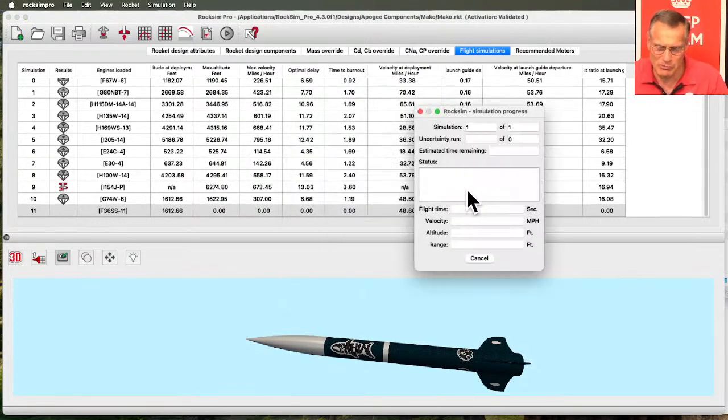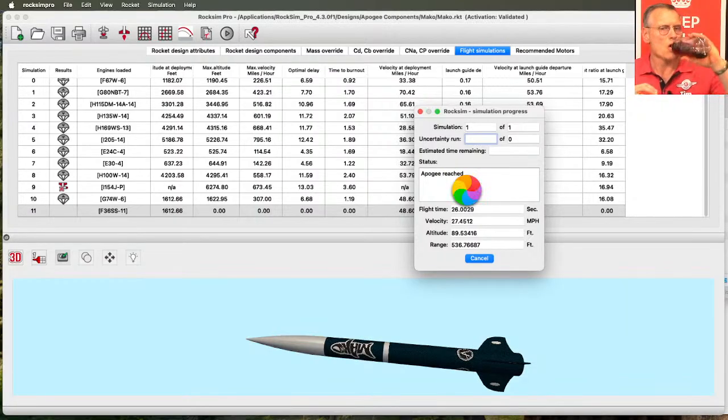Remember, we're launching from Appleton, Wisconsin, on a cold, windy day.